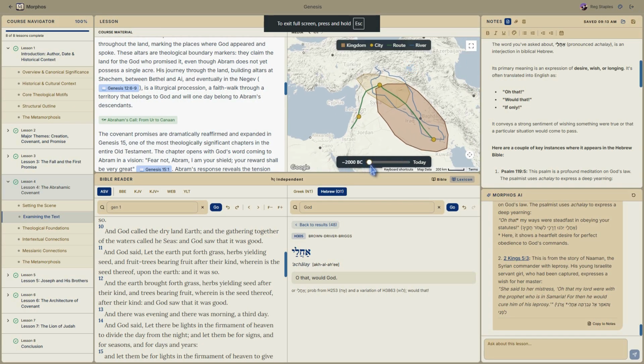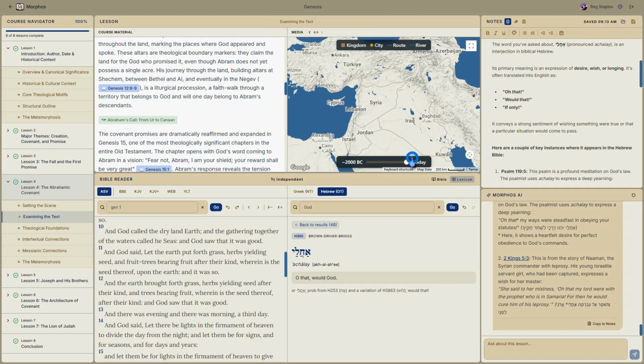And that's the maps. So hopefully that's helpful to you to give you some more context and understanding of what's going on in the scriptures.